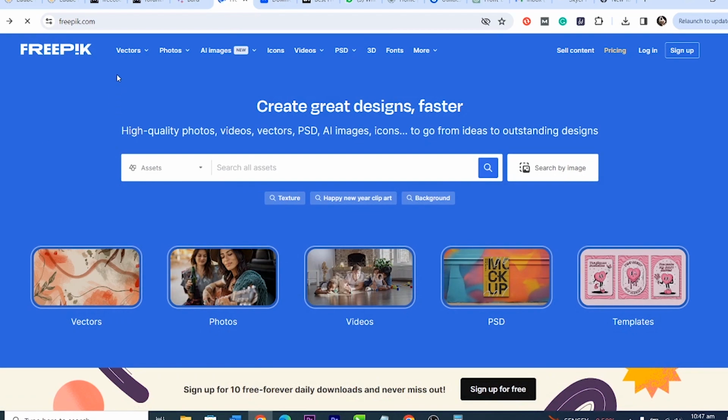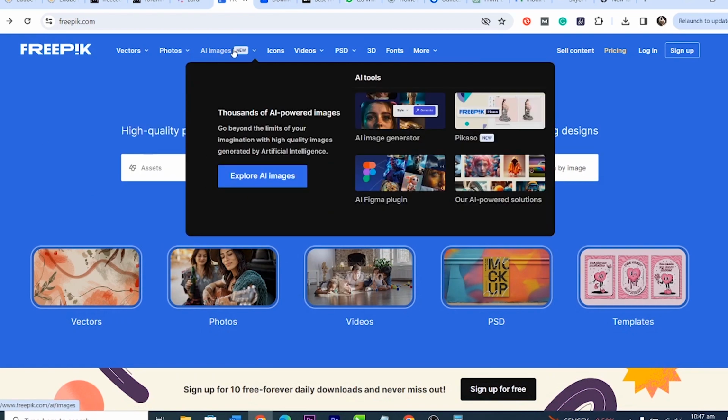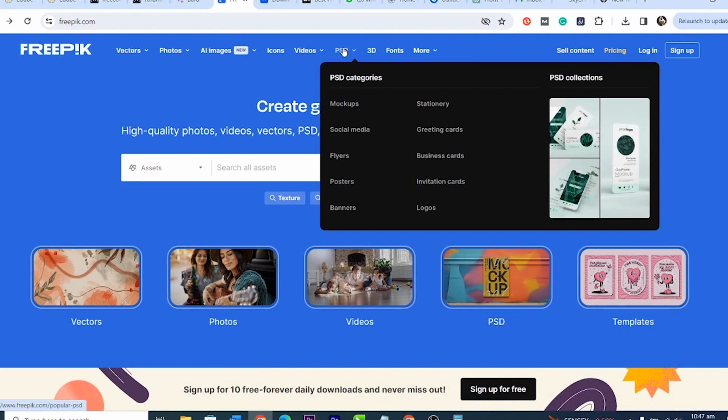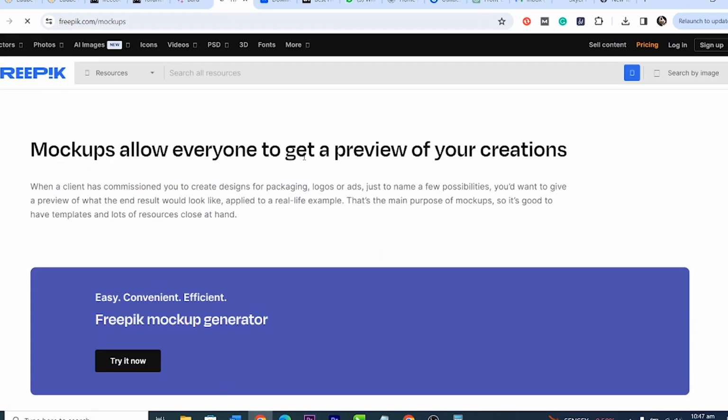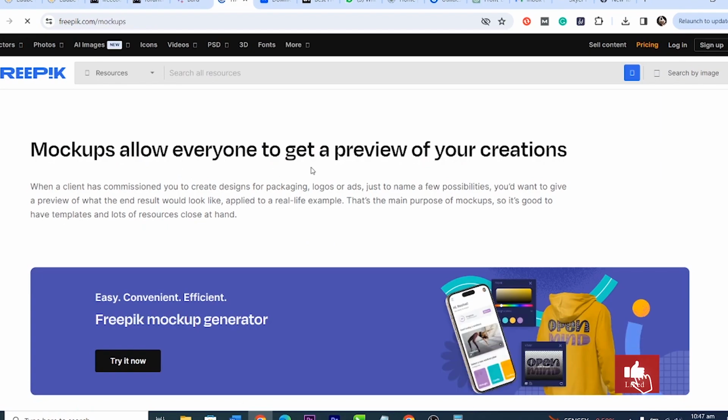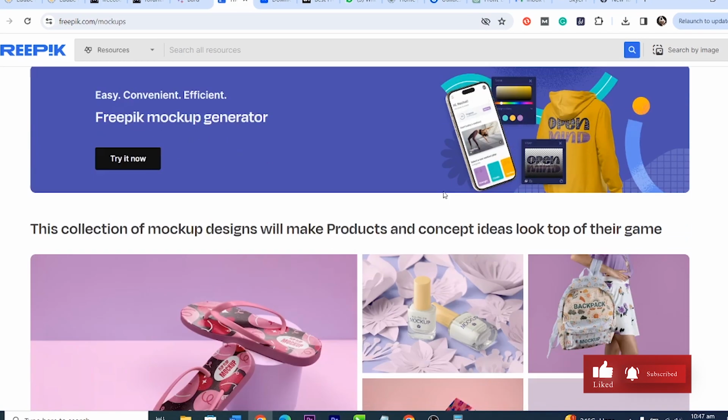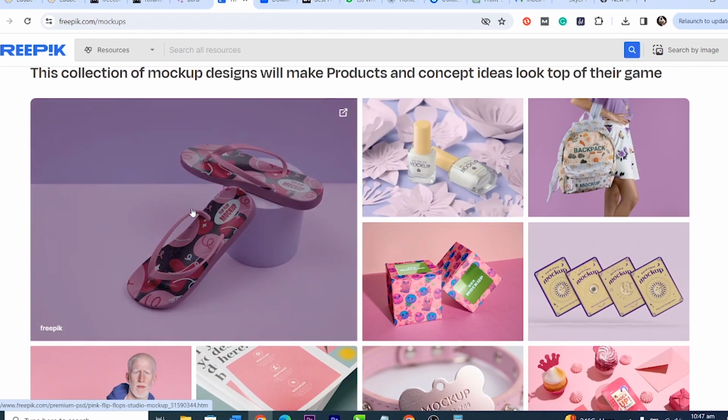So the first thing you want to do is to come to Freepik, and then you have different things you can do here. But what I want to do is to come to PSD mockup. So you will see all the mockups that you can use. There are different mockups that you can use, so I will use some.